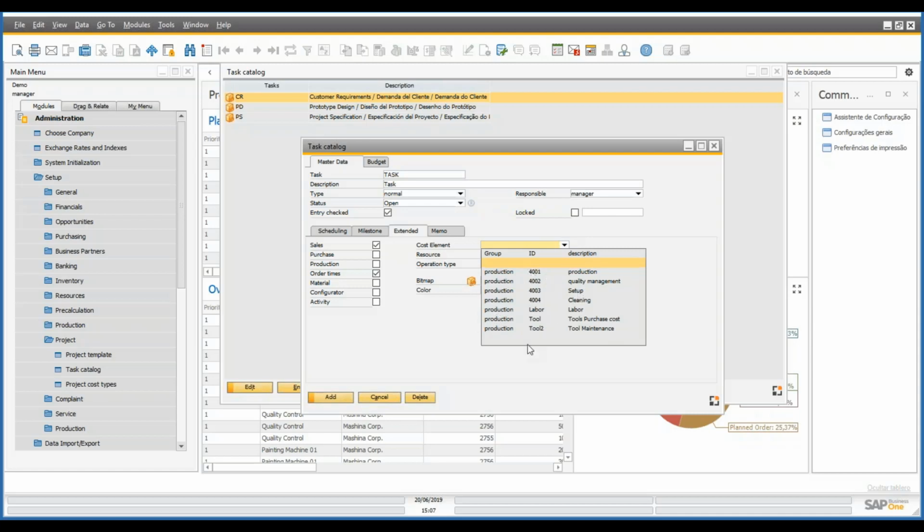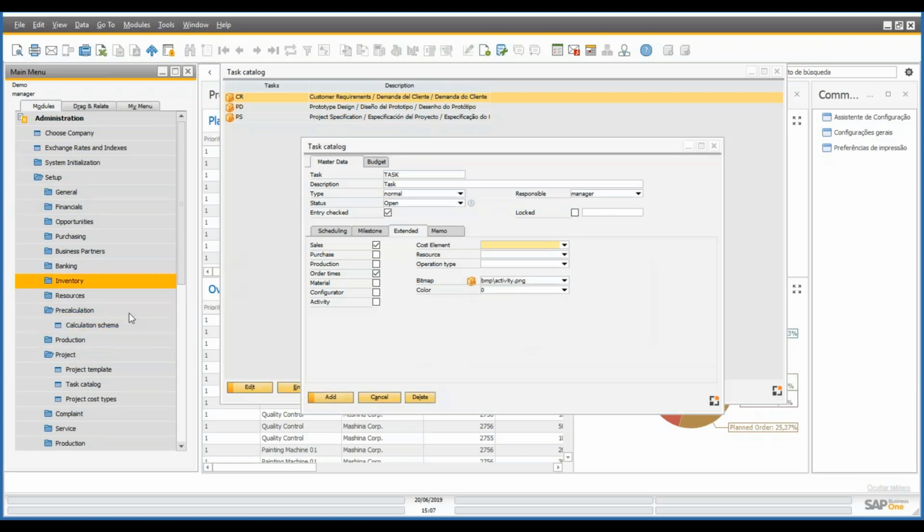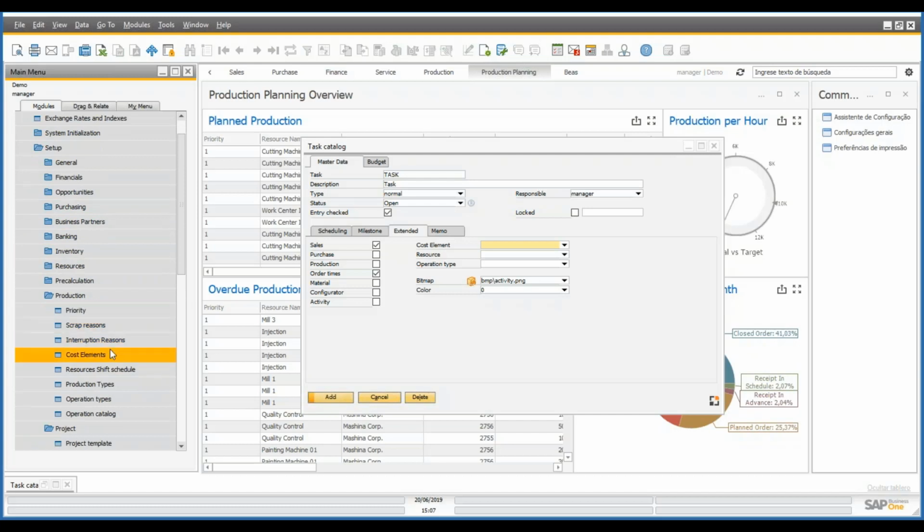So we can pick this up from the cost elements that we have created. The cost element, these cost elements in here are the standard cost elements that we can use for linking them to the calculation schemas. So here we can define our cost elements.